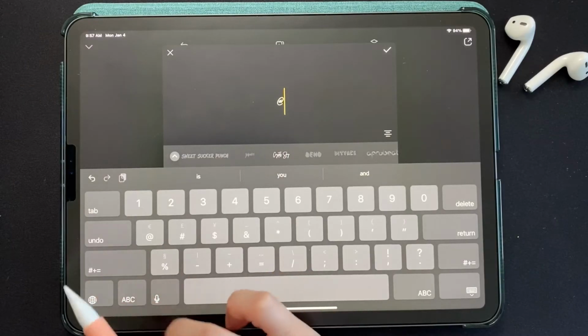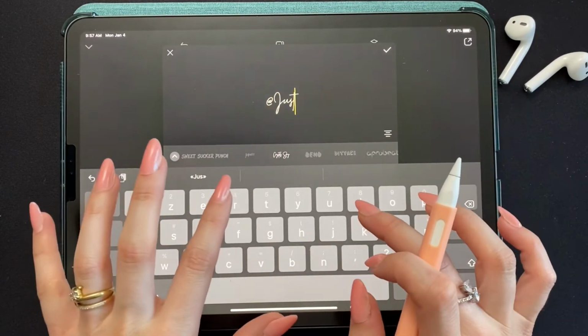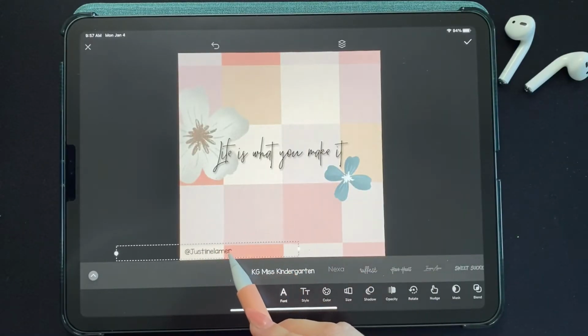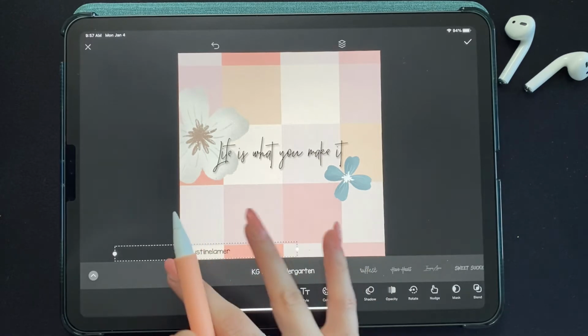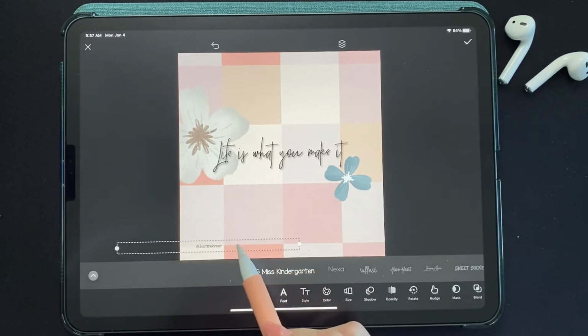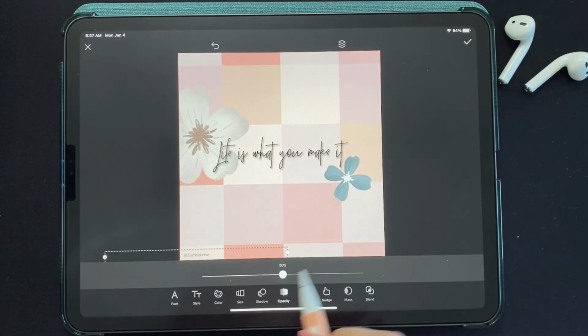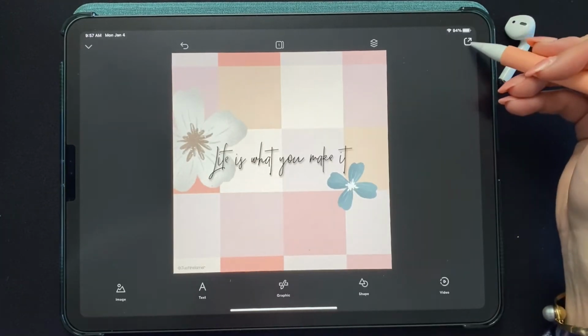Then I'm going to write my Instagram handle because we are going to post this on Instagram. I'm going to add it on the corner of the design. I'm going to make it smaller. And I'm also going to change the opacity. Once you're done, check mark.